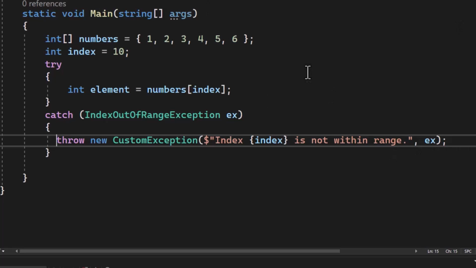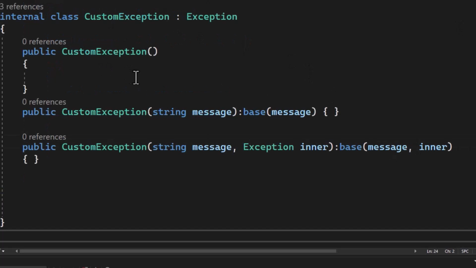So in this example, as I have already explained, we have derived a custom exception class from the exception class, and also defined a constructor that takes a message and an inner message. Okay, this one. And it inherits from the base class and passes it to the base constructor.